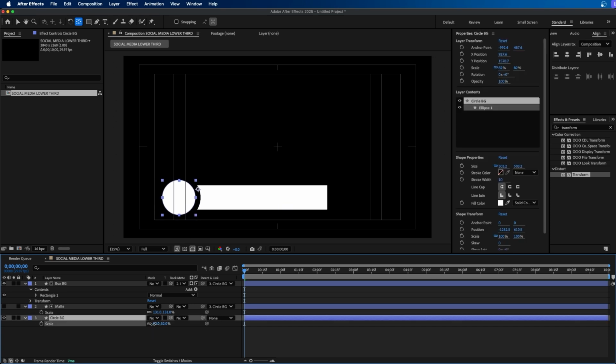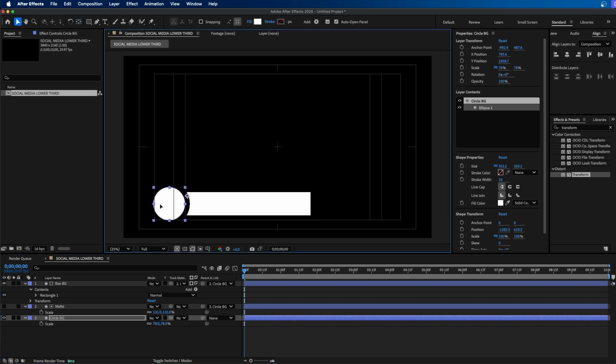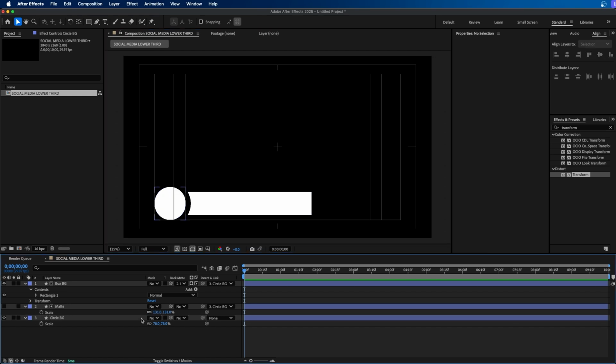If you want, you can scale this down and kind of put it into better position by just clicking and dragging on the circle layer and also just adjusting the size of it. So get it into good position here. The next step before we start animating it is to add our social media icon of choice and also our text. So first, let's add in our text.